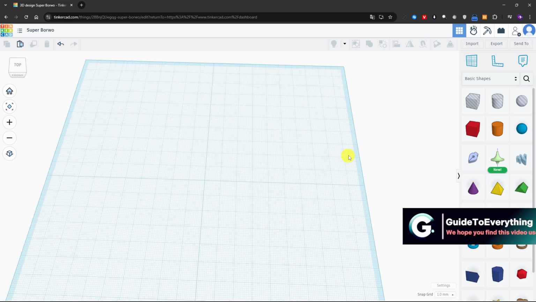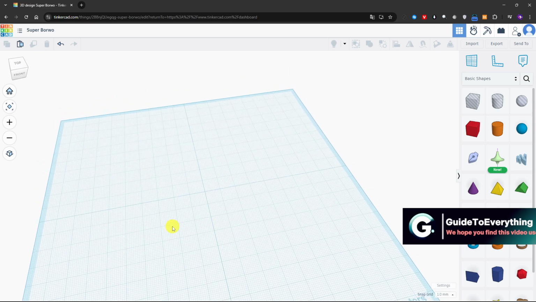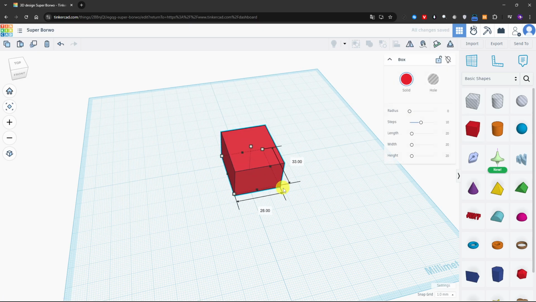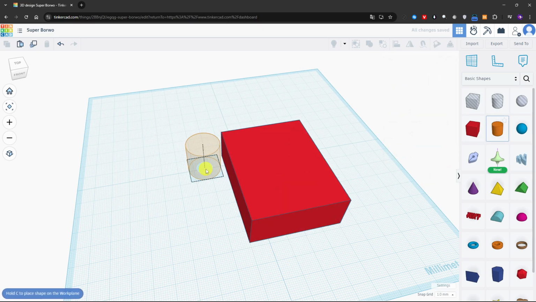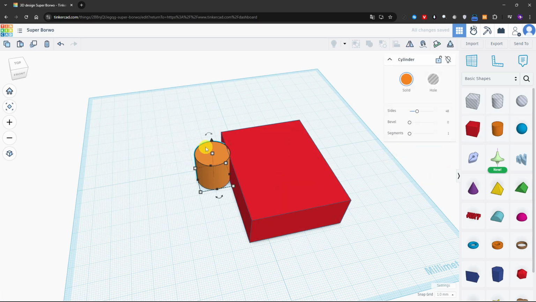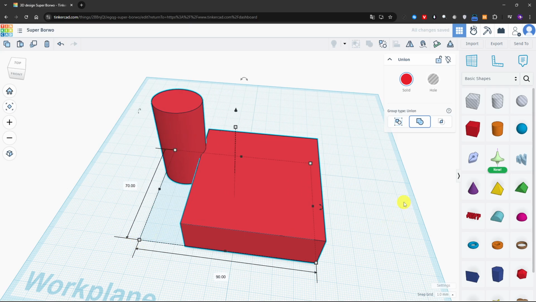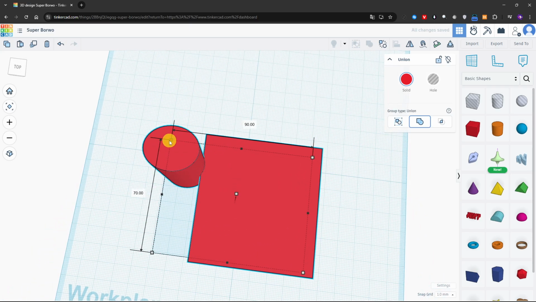So let's get started. First of all, you'll need to add some figures or objects onto your work plane. So I will add this cube, make it larger, and let's see, I will add something like a cylinder and make it taller. And now I will group these objects. So I'll click Union Group and basically I'll make it a little bit larger too.